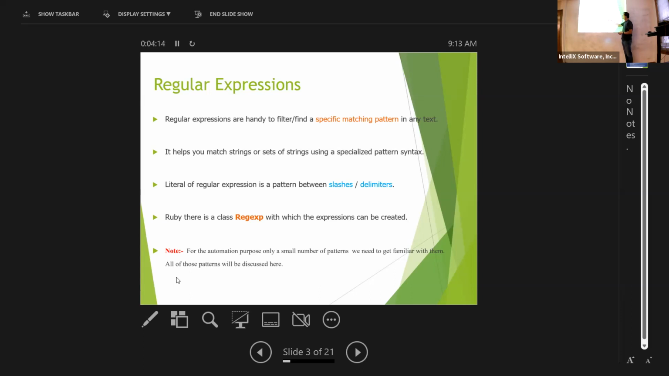Now, regular expressions are available in any programming language. It's not specific to Ruby. JavaScript has it, Java has it, C# has it, all programming languages use it. It's a standardized syntax to find a pattern. So regular expressions are used.